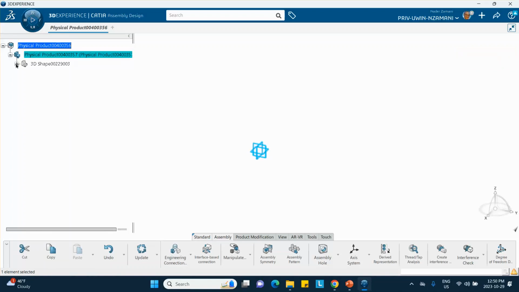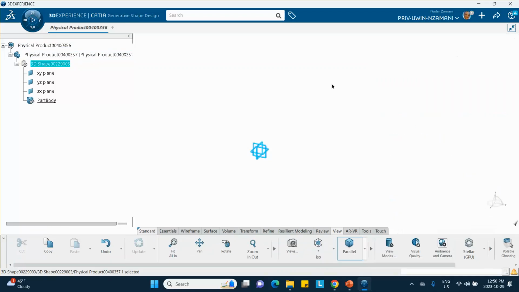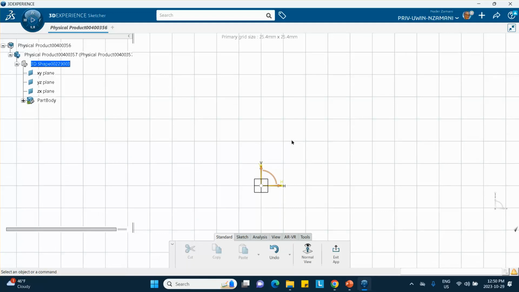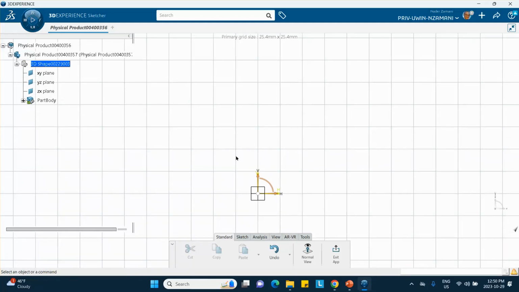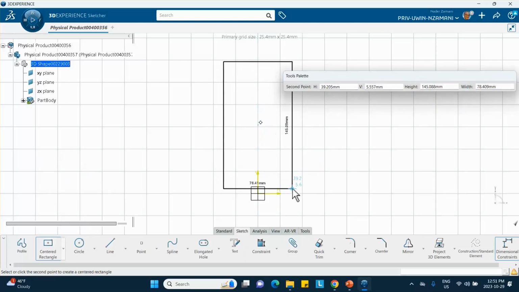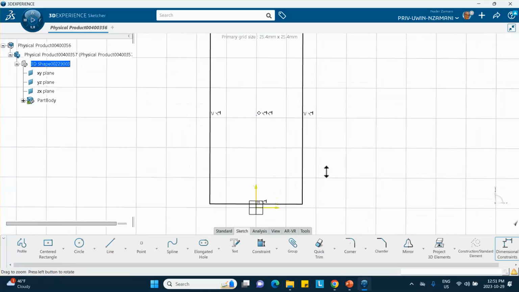Okay, double click. All right. So on that vertical plane, I will sketch the camera, or not the camera, well, I'll call it that, the rectangle. So a centered rectangle, something like that. We put some dimensions here.